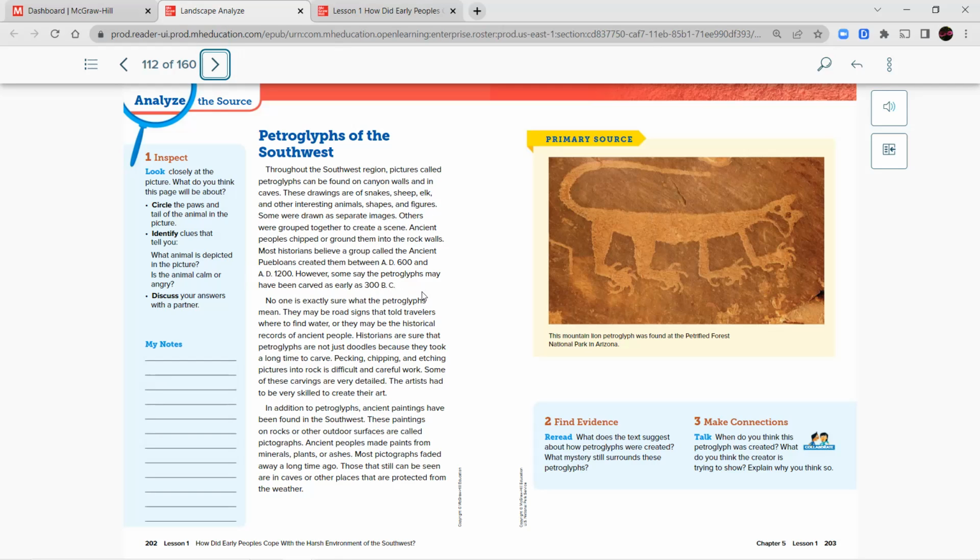No one is exactly sure what the petroglyphs mean. They may be road signs that told travelers where to find water, or they may be historical records of ancient people. Historians are sure that petroglyphs are not just doodles because they took a long time to carve. Pecking, chipping, etching pictures into rock is difficult and careful work. Some of these carvings are very detailed. The artists had to be very skilled to create their art.